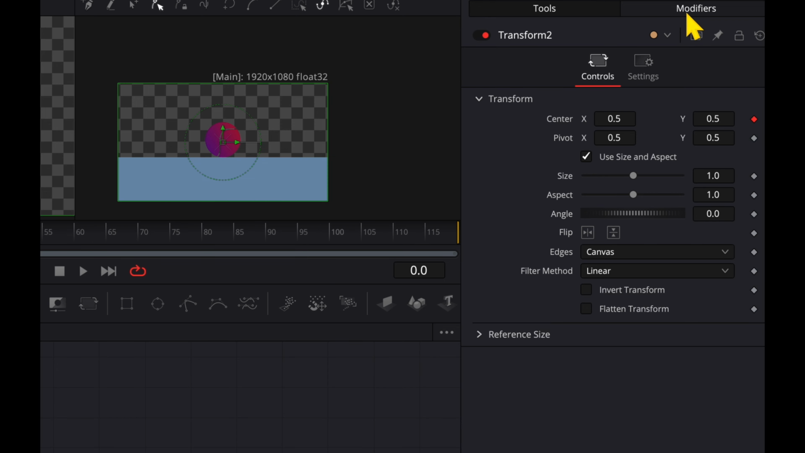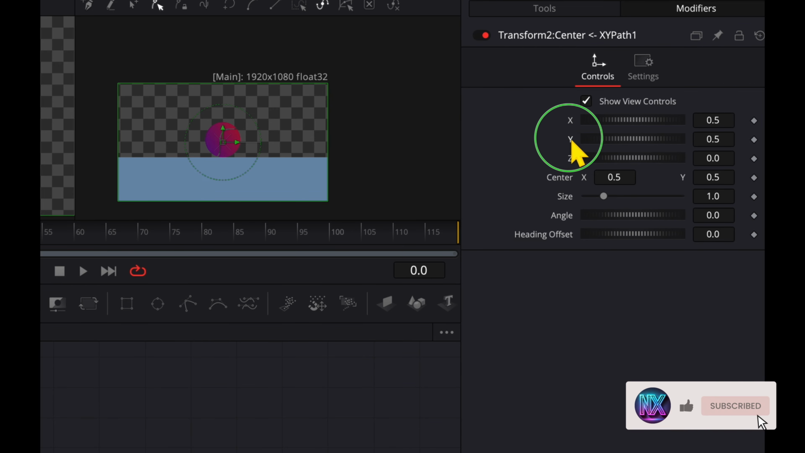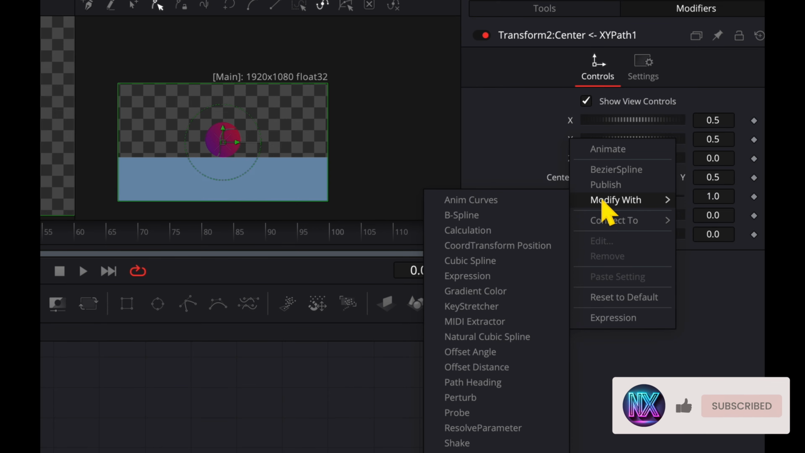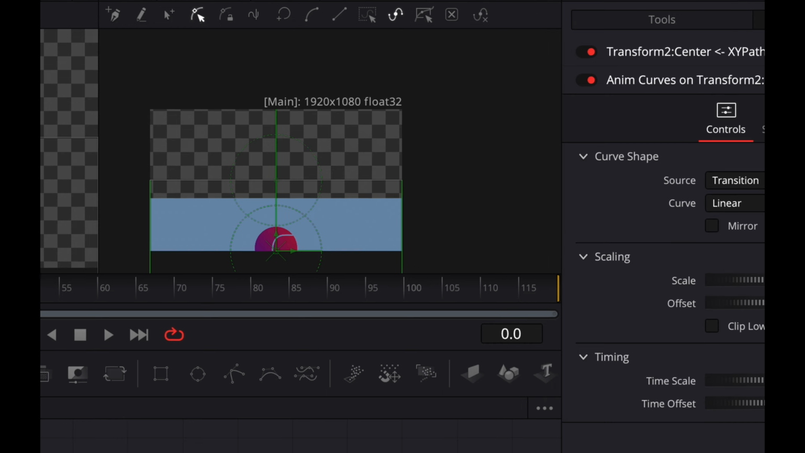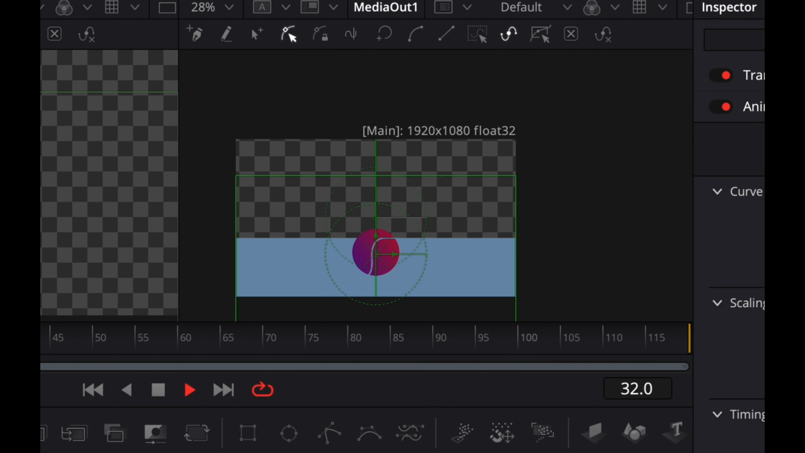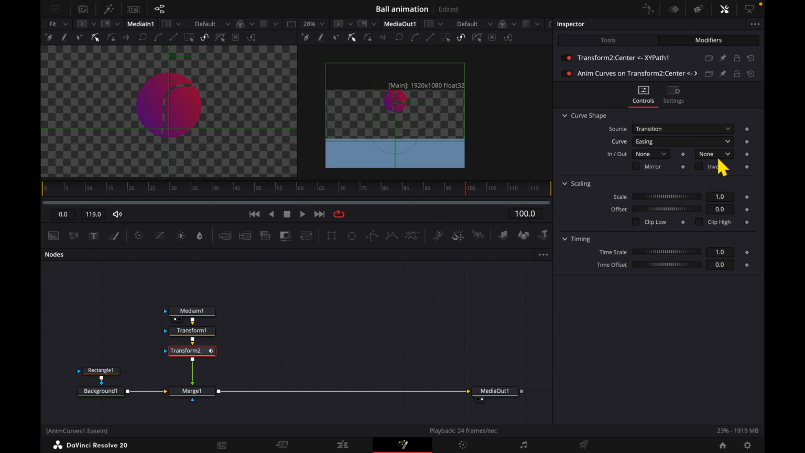And then we will come to this modifier option and click on these diamonds to disable the keyframes for now. We will come to this Y and right click here. We will select modify with and select the animate curves. Perfect. So now if you see, it's all messed up, but no worries. We will come to this curve shape. In this curve, we will select easing and come here, which is none, and select bounce.